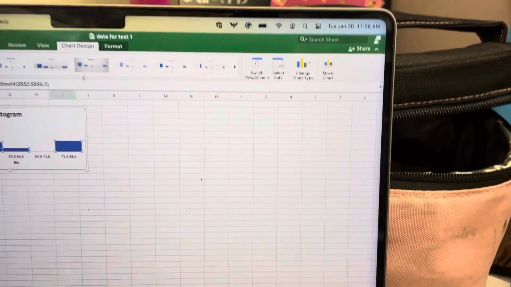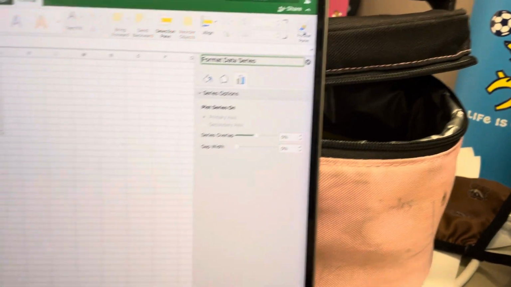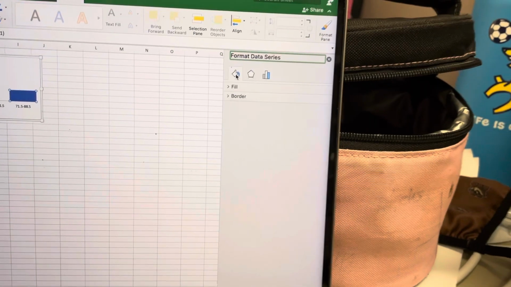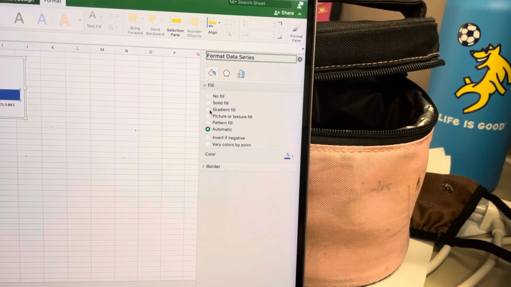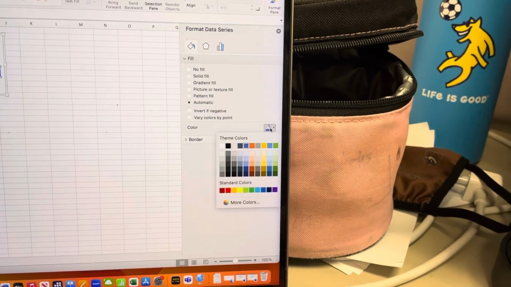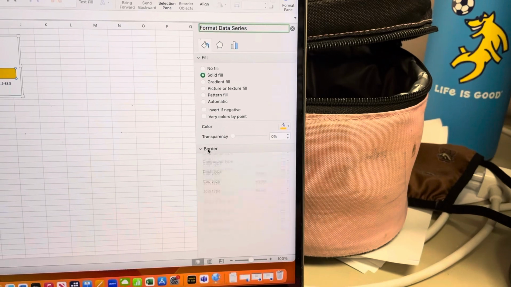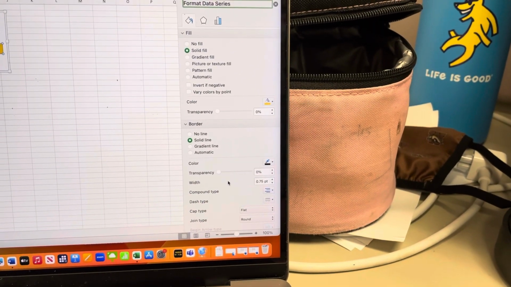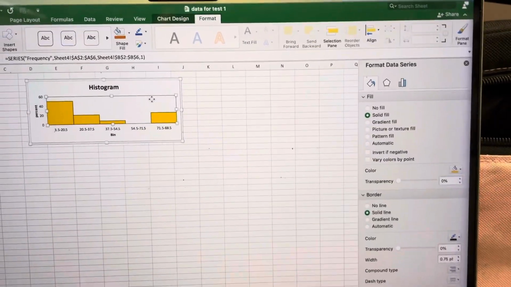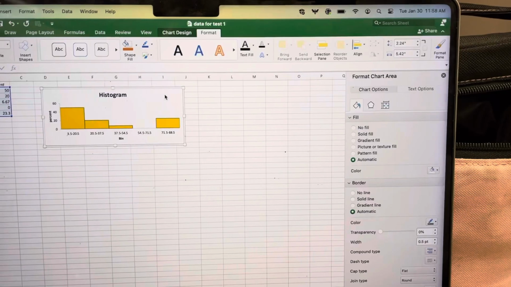And then we want to travel over here to Format, and we want to hit Format Pane. I want to click on the thing that looks like a paint can, sort of. And I'm going to change the color from blue, because I don't see it that well. I want it yellow, and then I'm going to do the border, and I'm going to click the border in black. And when I click on this, now I've got black lines around my histogram.